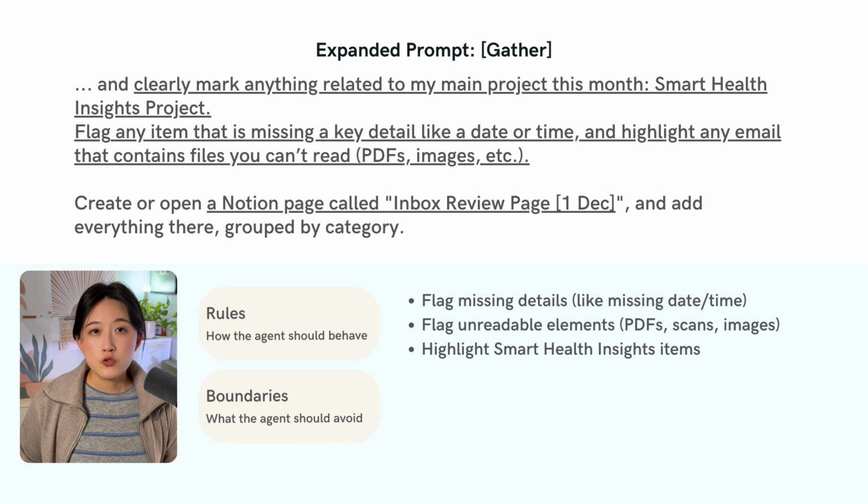We also add the rules the agent must follow, like flagging missing details such as dates or times, and flagging elements in the email the agent can't read, which is often attachments like PDFs, scans, or images. All of these details remove ambiguity and keep the automation grounded in your preferences.